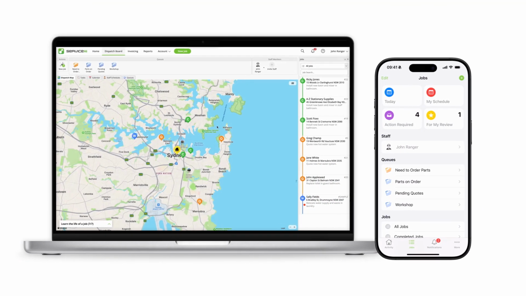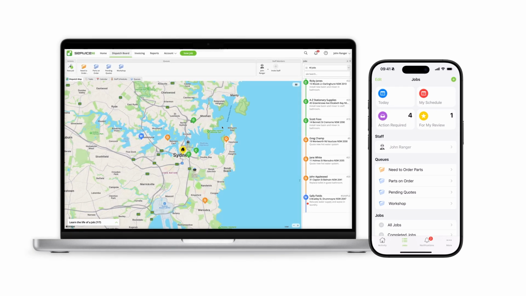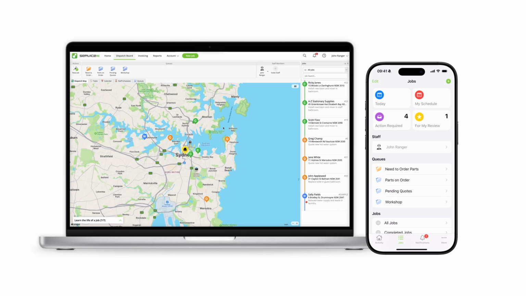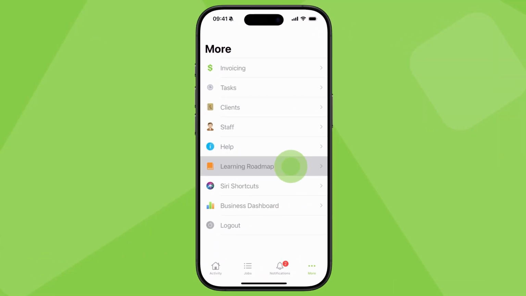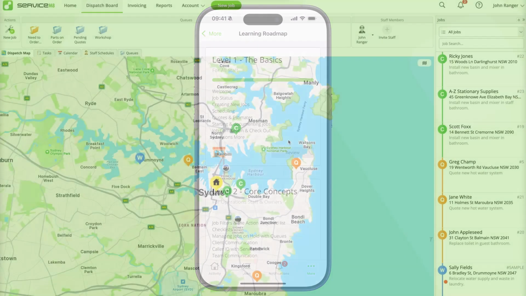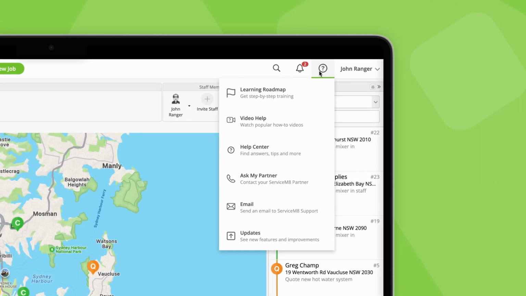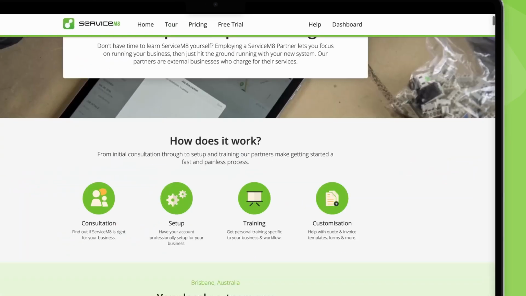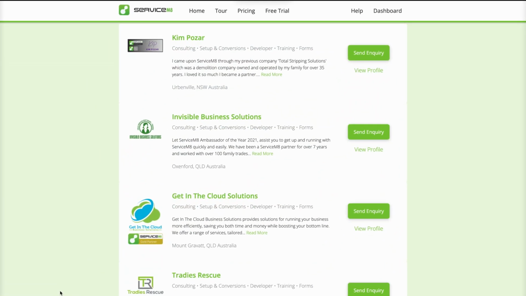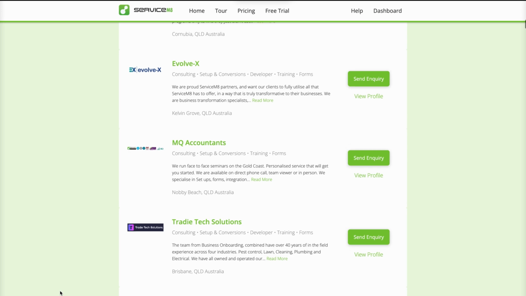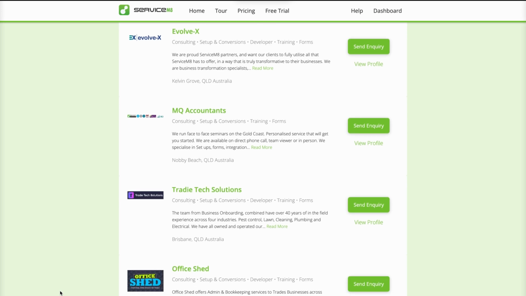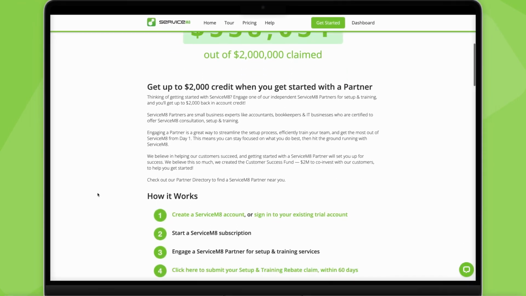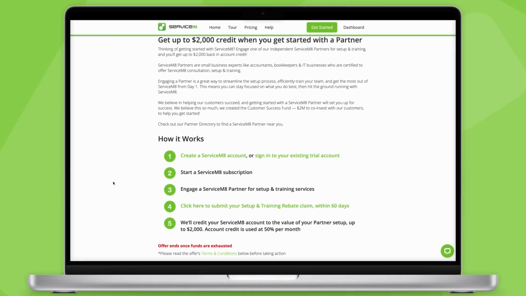So, if you think ServiceMate can help transform your productivity, your efficiency, and your customer service, start a free trial and try us out. Check out the learning roadmap available in the app and online for step-by-step videos and articles on how ServiceMate works. If you prefer to work with an expert, get in touch with one of our independent ServiceMate partners for setup and training. They'll save you time and add value in the process so you can hit the ground running. You can also save money engaging a partner with our setup and training rebate.